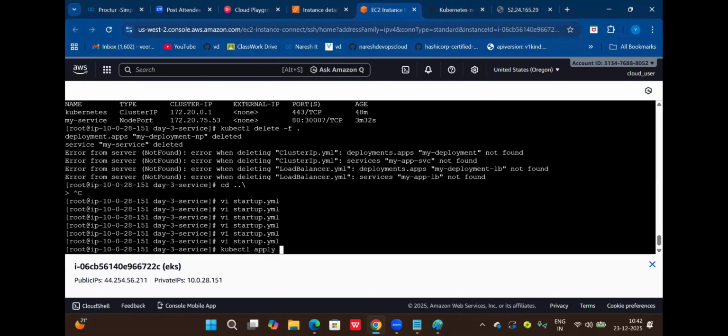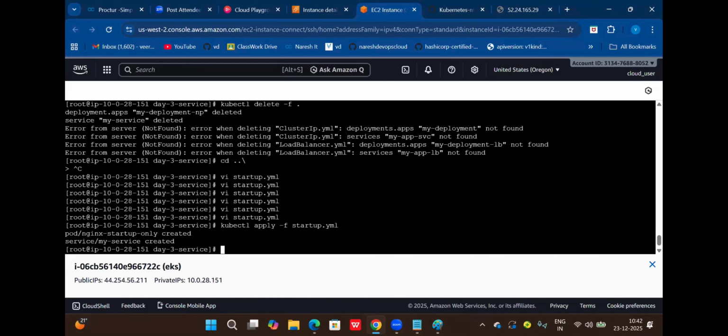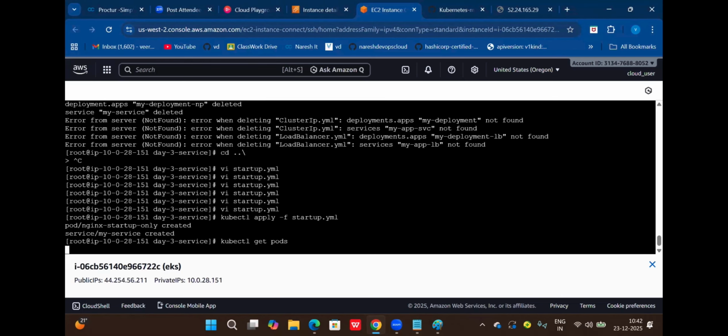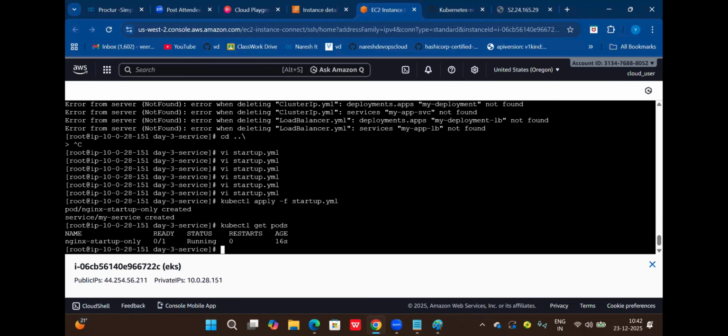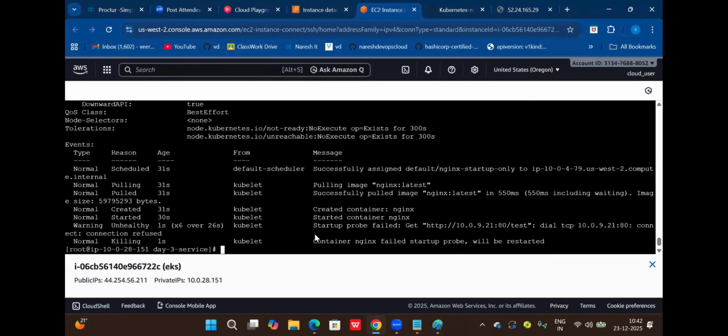kubectl apply. Okay, service created, pod created, right? But now the health probes, what will they do? Start the health checks at the start time, whether the pod started or not. kubectl get pods. See, running but not ready, right? You can check now with kubectl describe pod whether health checks fail or not. That's why it's 0 by 1, right? See here.